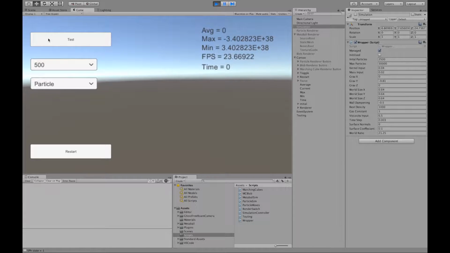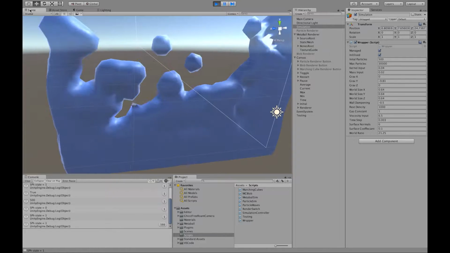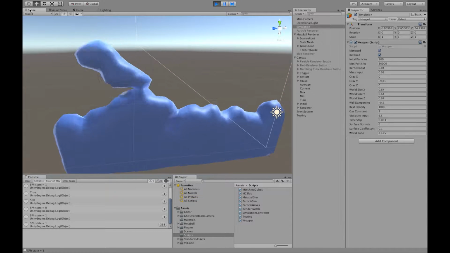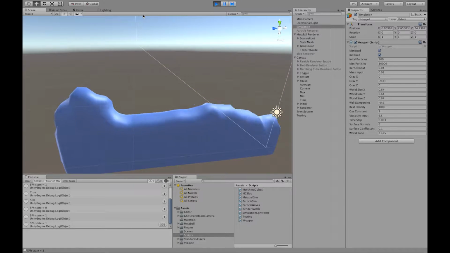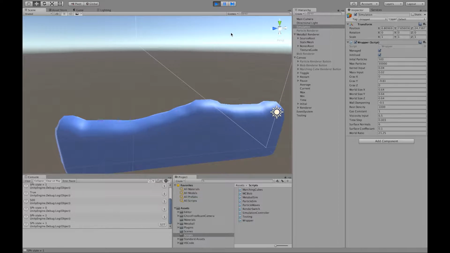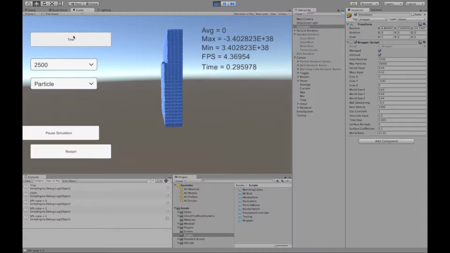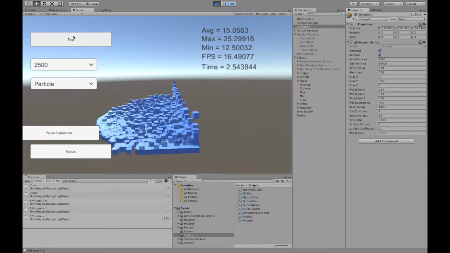I set up a demo scene that had a simulation object in there. I had 4 different numbers of particles: 500 particles, 2,500 particles, 5,000 particles, and 10,000 particles. And then 2 different renderers. A mesh renderer, which turned all the particles into one solid continuous mesh using a marching cubes algorithm to achieve that. And then a particle renderer, which just replaced all of the points with a single mesh.